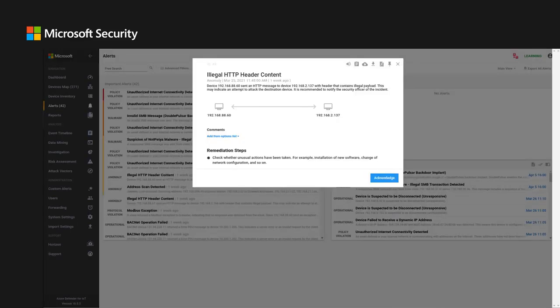Alerts detected can become a trigger for further analysis and deep dive investigation. Important information is presented in the alert, including the assets involved, a description of the incident, and mitigation recommendations. Administrators and security analysts can add comments to the alert to expedite incident management.